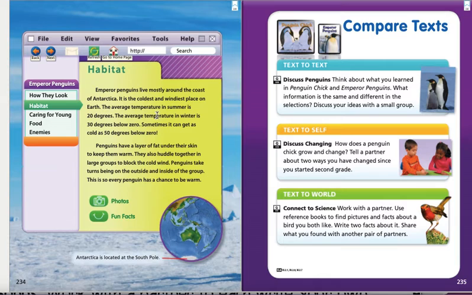The average temperature in summer is 20 degrees. That's summertime. The average temperature in winter is 30 degrees below zero. Sometimes it can get as cold as 50 degrees below zero. Wow. Penguins have a layer of fat under their skin to keep them warm.